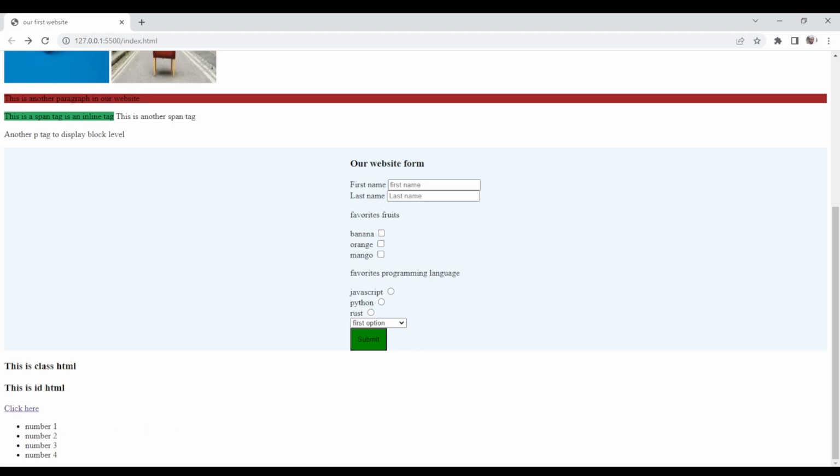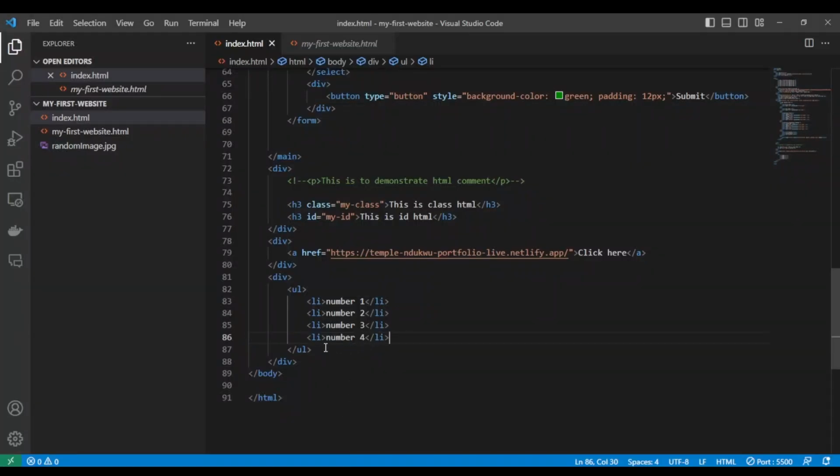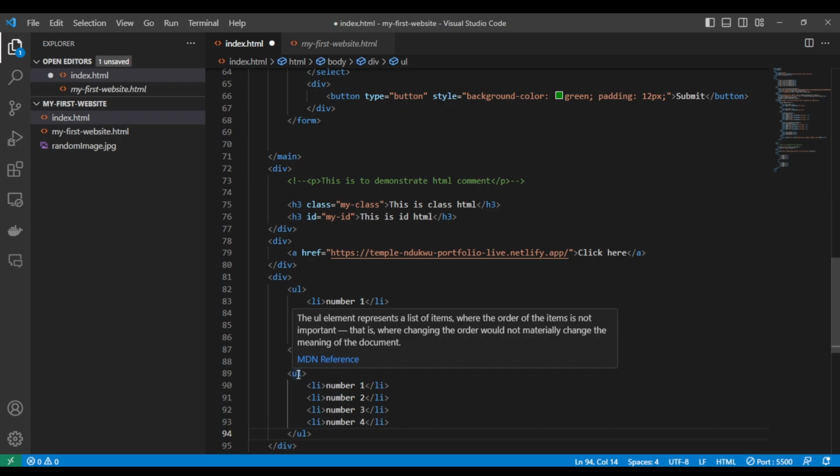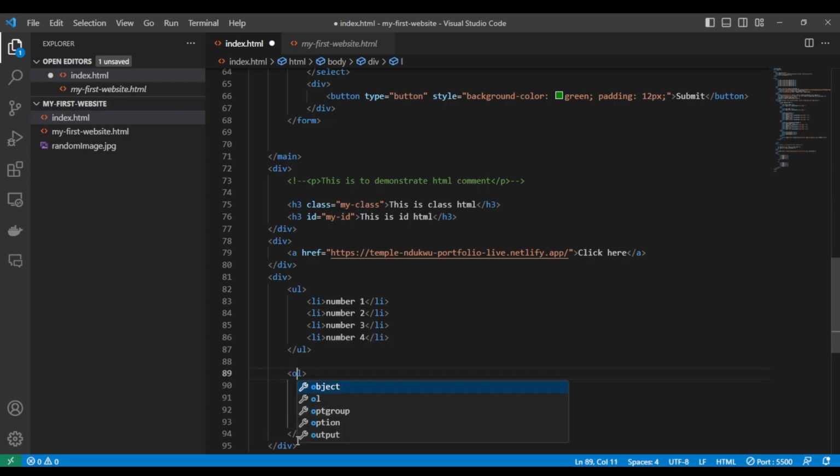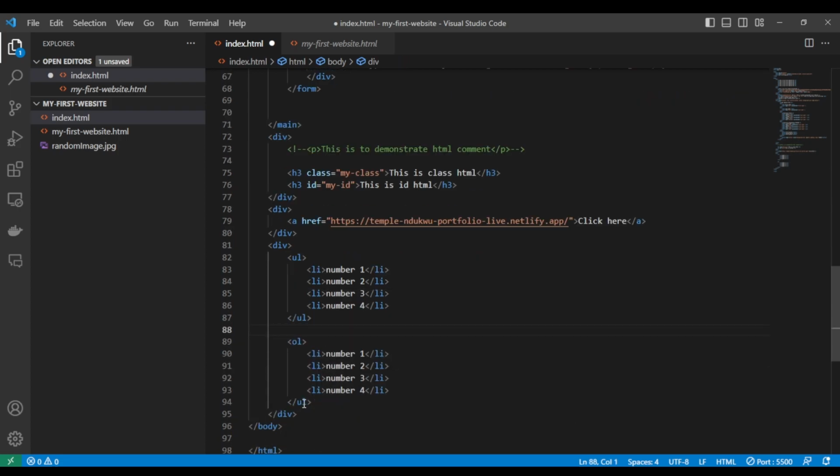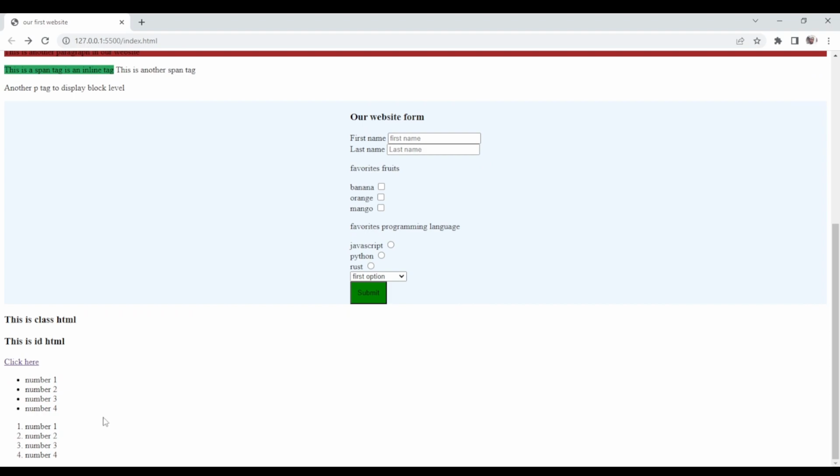All right, so now let's talk about another one called the ordered list, which is the one you use OL for. Look at it. You see the difference? The first one has the bullet. The other one has the number.